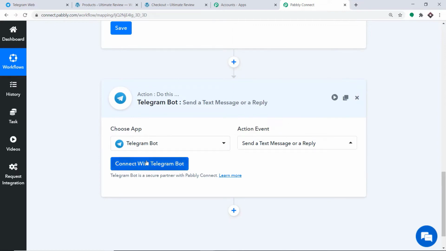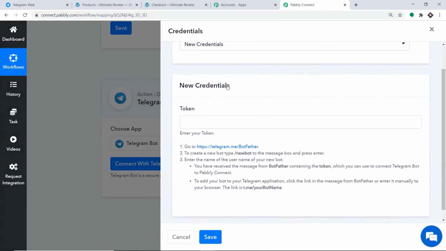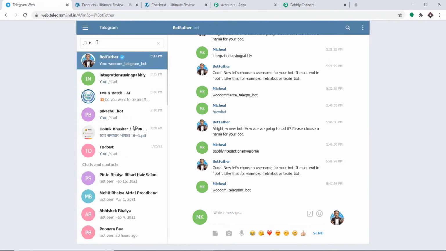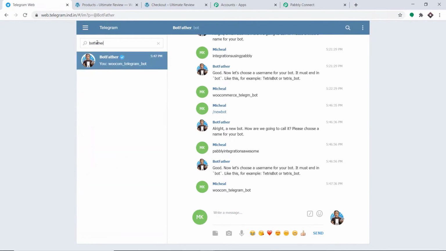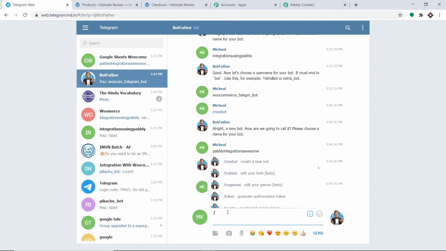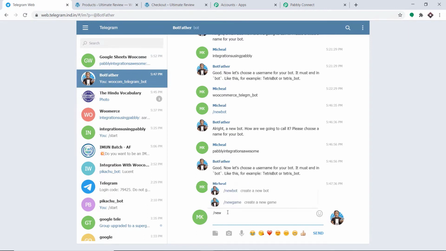So just click on connect with Telegram. In the new credentials, we have to fill in this token. To get the token, let's have a visit to Telegram. Here in the search, I'm going to type botfather, this one. Okay, now BotFather is listening to our text. What I'm going to do here is create a new bot. So I'm just going to type these characters, new bot.